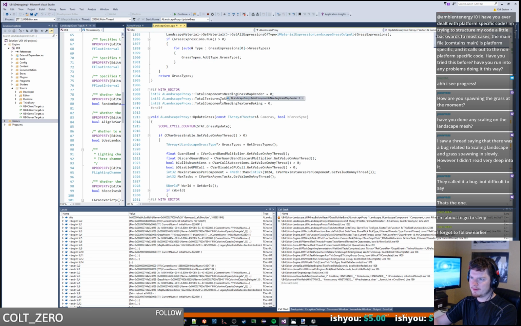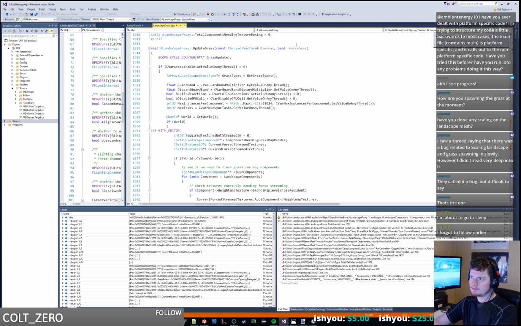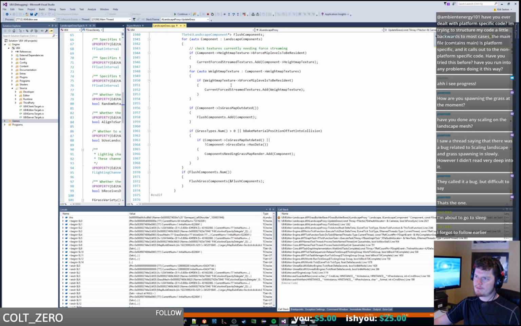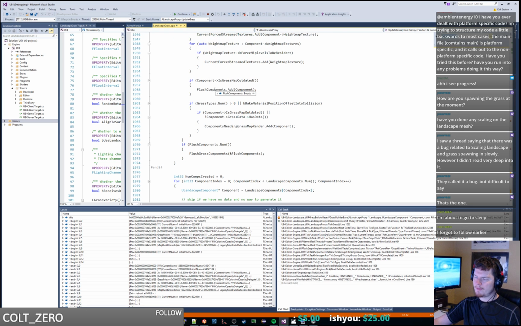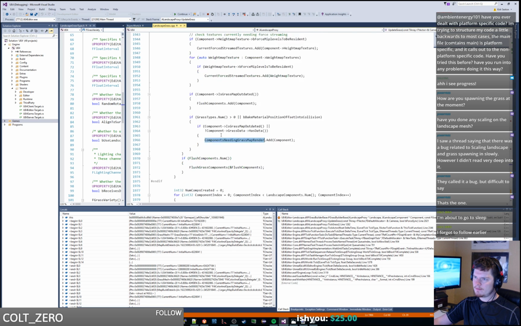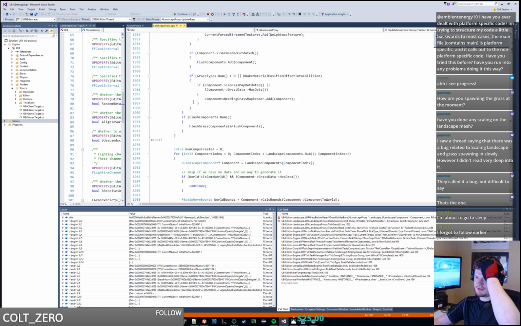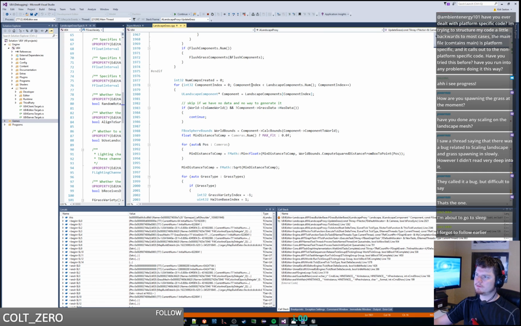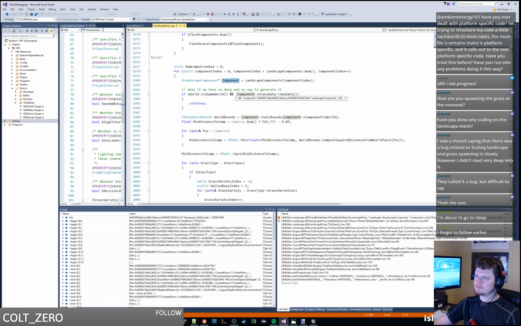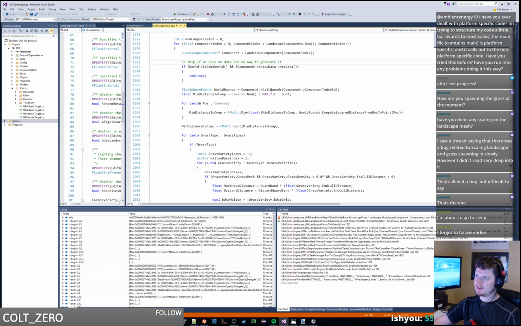Where are we? We are in update grass. What is force sync? So if we're inside the editor, we're going to do something. Otherwise, let's see. Skip, we have no data and no way to generate it. Calculate the bounds of the component.